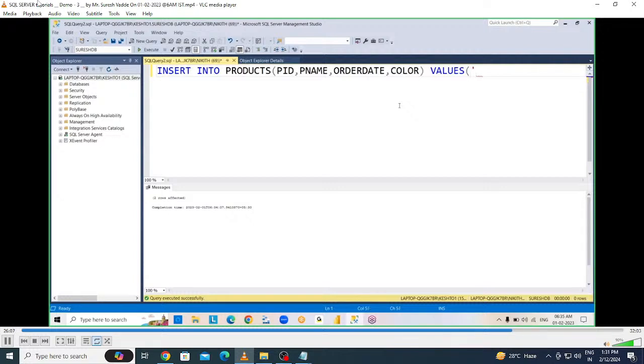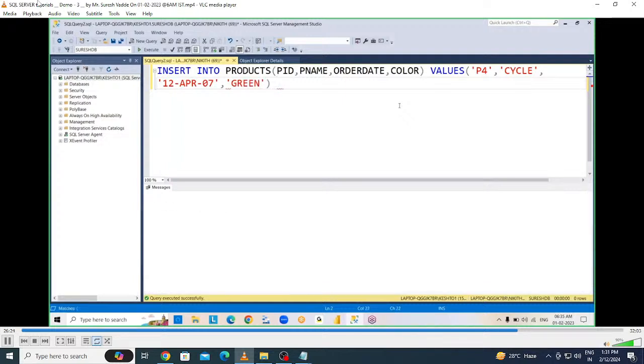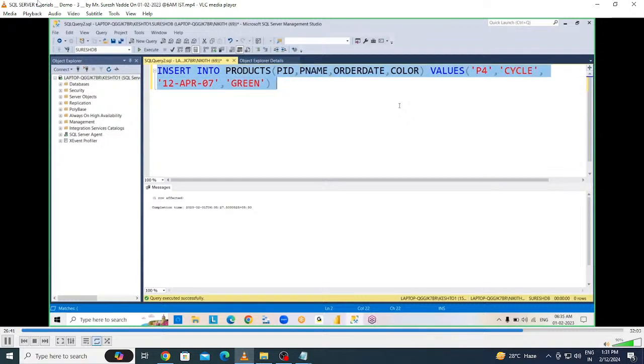You have to declare columns. Suppose product ID P4, product name cycle, suppose like this. See what happened now? Row inserted into the table, but only product ID, product name, order date, color, and no value inserted into sales amount. Means null value inserted into sales amount.